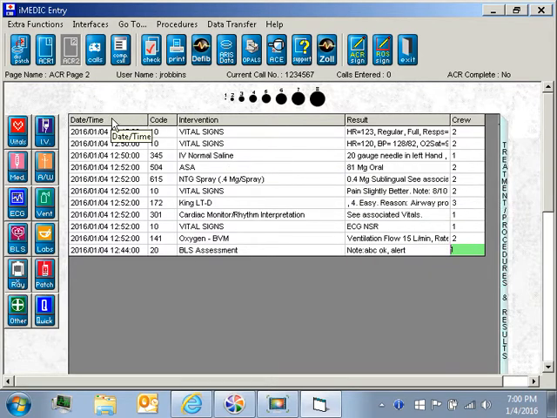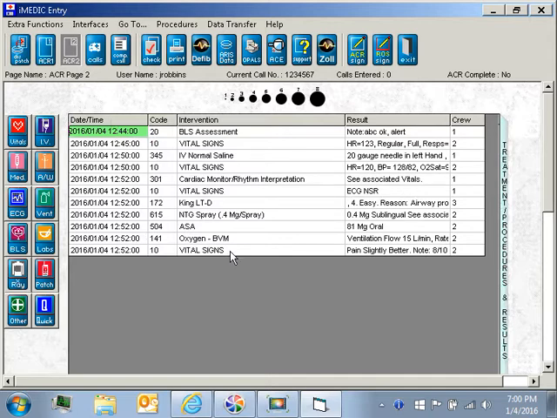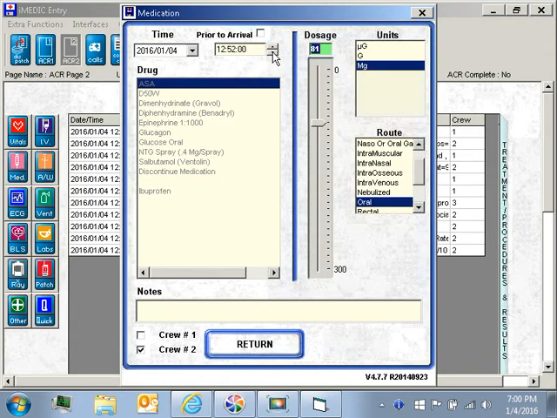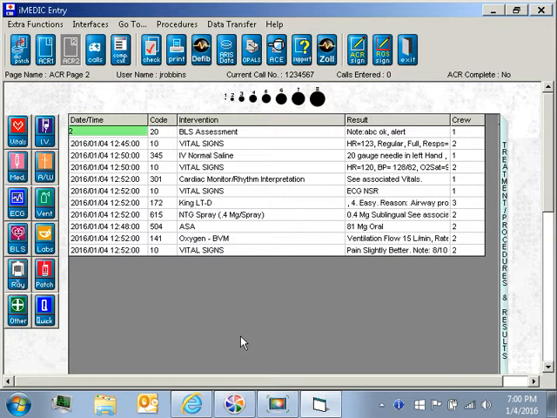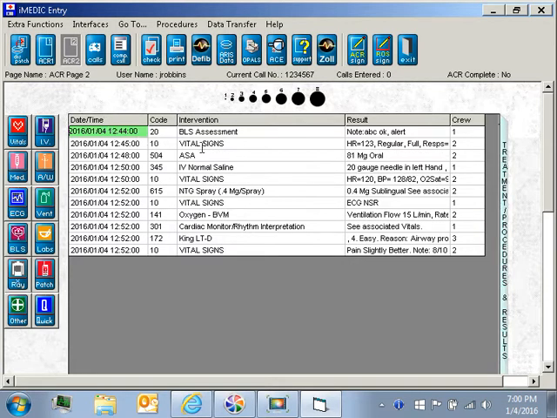That's kind of frustrating, but this chart here is kind of like an Excel spreadsheet too. I can just click on the heading here and I can resort anytime I want. And as you saw, the BLS assessment jumped to the top. So if you looked at this and you went, oh, geez, I gave my ASA much earlier, I can double click this, reopen it. I can change the time here, hit return. It's still down here, but I can resort and it jumps up here. So you can always go in, you can change your times and you can resort that chart anytime you want.